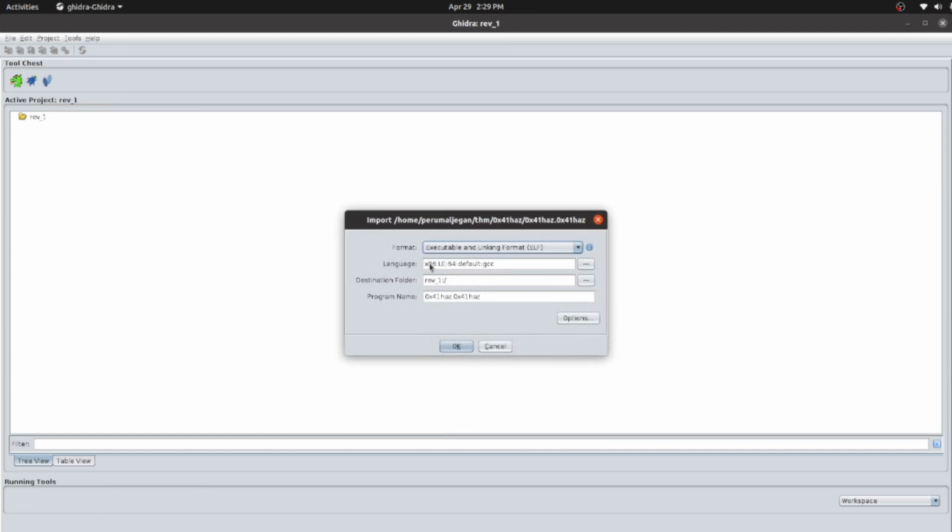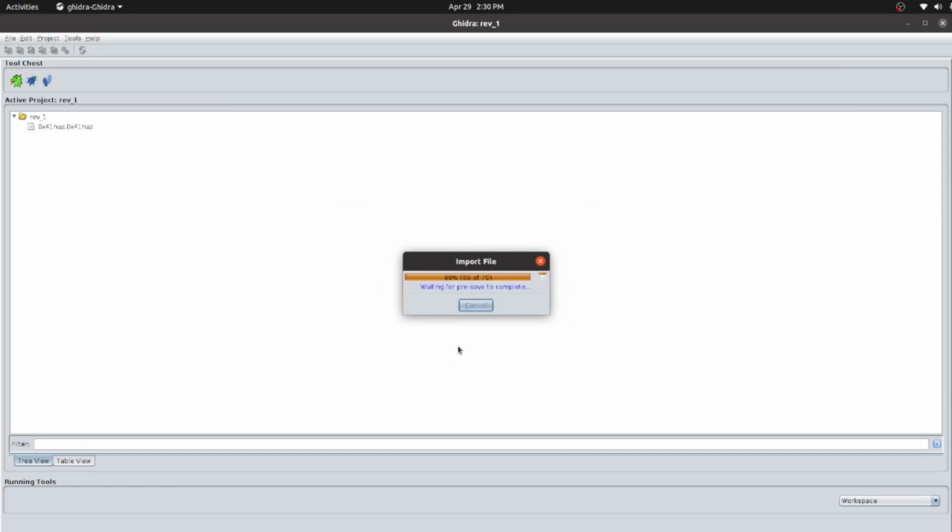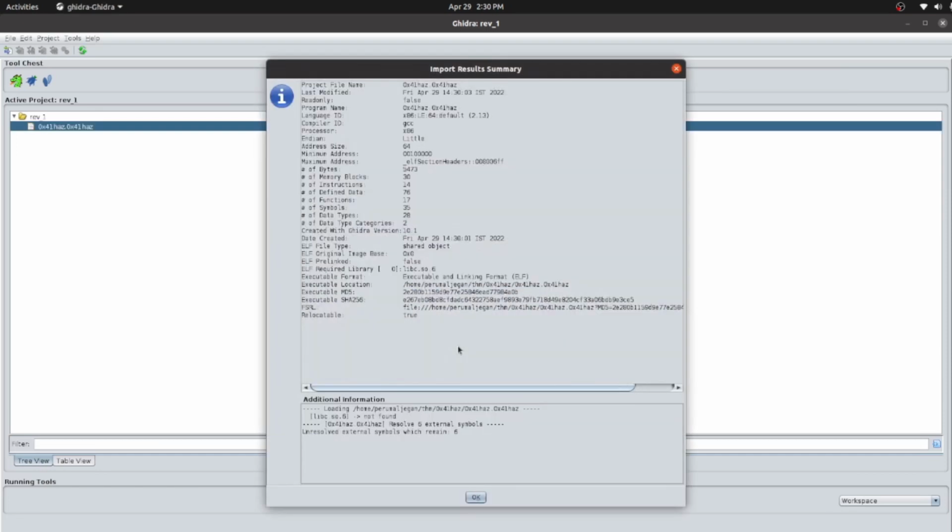it is detecting its language, what sort of compiler it is, and the architecture, and also the destination folder and project name. Now this button is enabled. I can click OK and load this binary into Ghidra. Now I will be able to reverse this binary properly. I can also see the details of this binary, an overview.